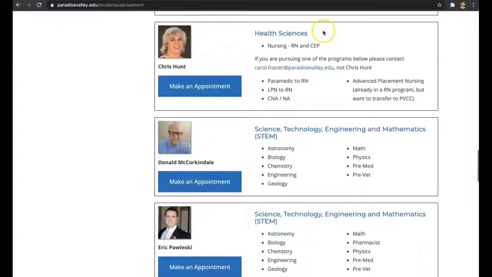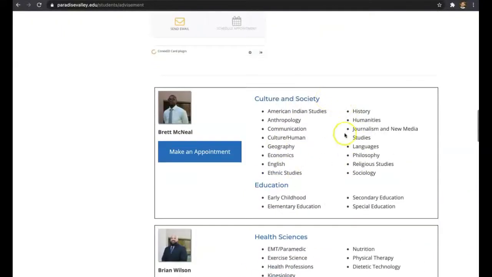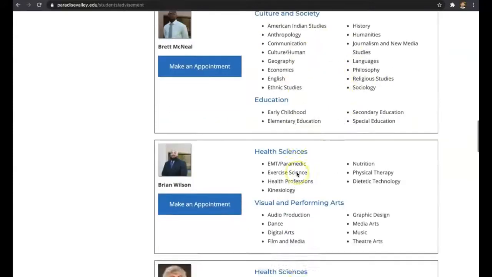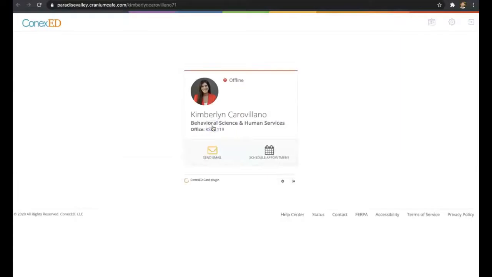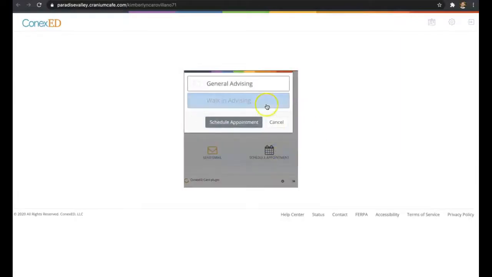So for example, these are all the advisors that PVCC offers, all of their majors that they cover. So let's say I want to make an appointment with Kimberlyn. I will click on the schedule appointment link. Do I want a general advising appointment or a walk-in advising appointment? I will go with a general advising appointment.